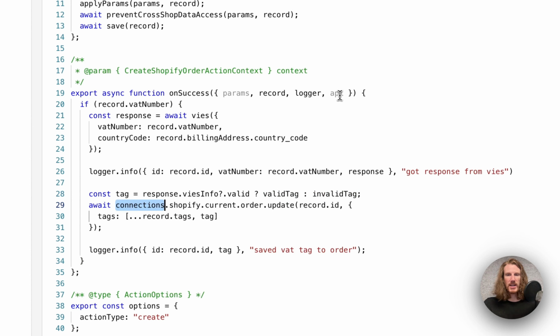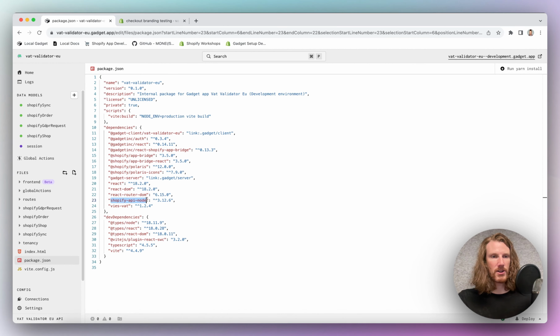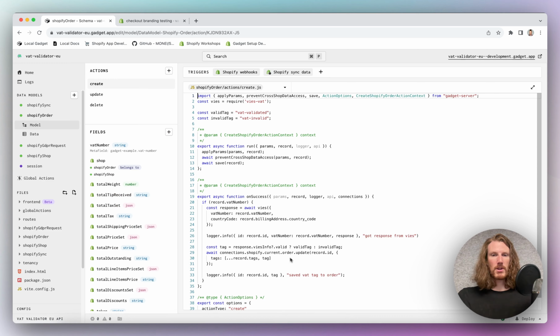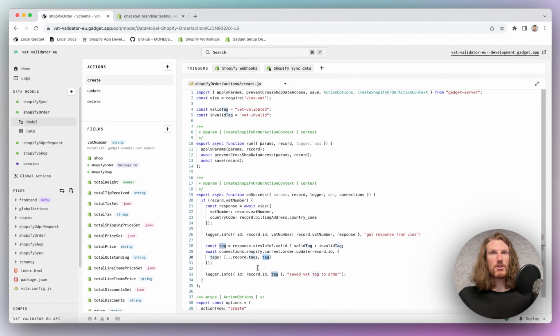And we're using the built-in connections object here. I'll just import it. So this connections parameter allows me to get the current Shopify shop. And we're using the Shopify API node package here under the hood to send a request to Shopify. So this is how I'm updating my current order. I'm passing in the order ID and applying the new tag to my order. I'm not overwriting any of my old tags, just applying the new one. Finally, I'm going ahead and writing another statement to the log. So this will run every time we create a new order.